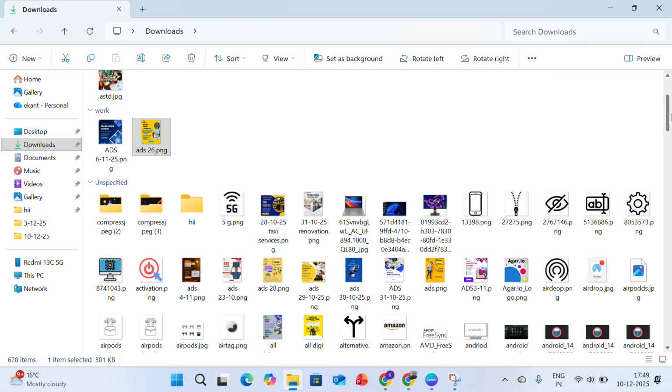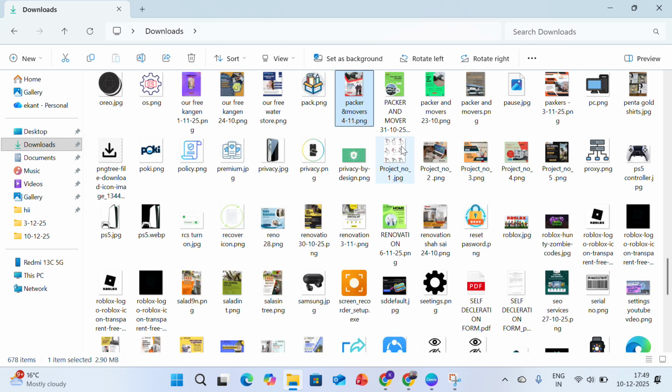The next is create custom groups using file naming patterns. For example, I will show you. You will see project 1, project 2, project 3, project 4 and project 5. These all are categorized.